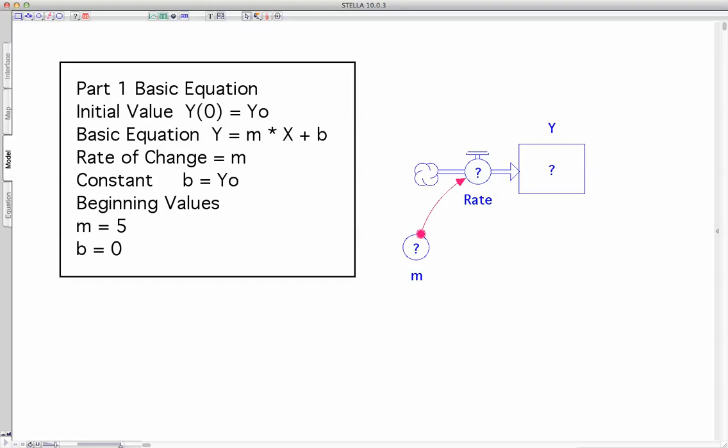So there's two kinds of arrows here. The rate is a flow either of physical material things or abstract things. The red arrow here is a connector, an action connector, that passes information. It's not a physical flow, it's passing information. What is it passing? It's passing the value of m. And what is the value of m going to be?